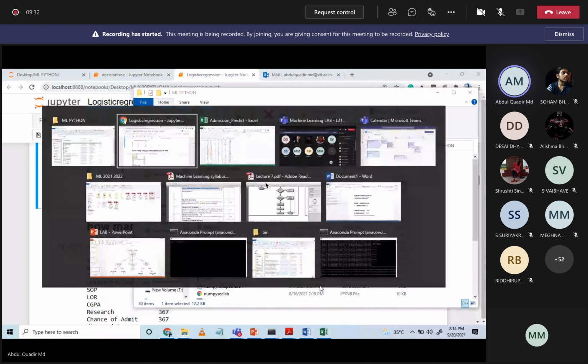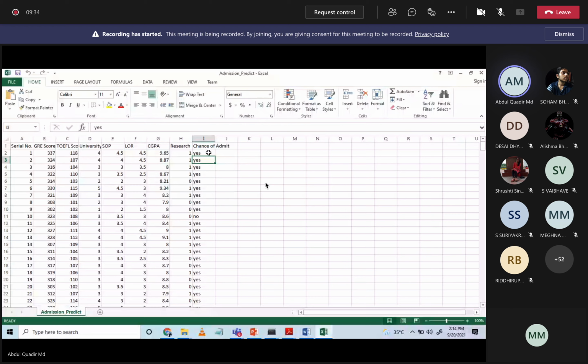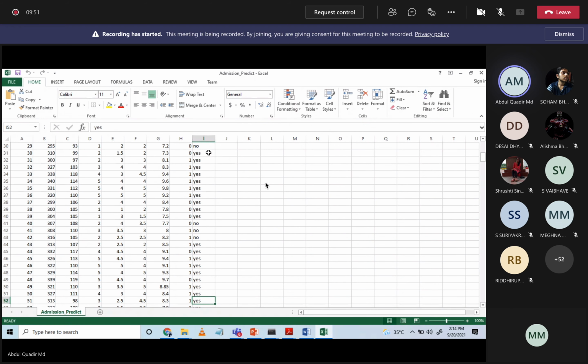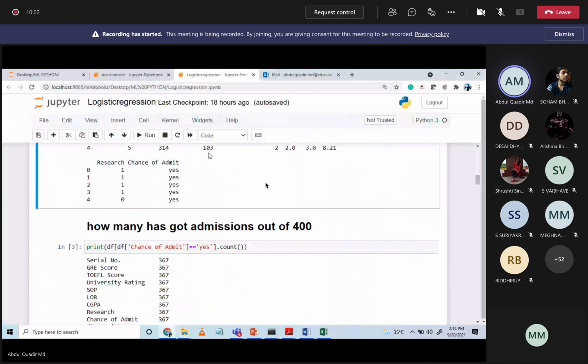On this particular dataset, let's see how many of the people have been admitted, that is, the actual admissions that have happened. If you see, there are so many yes over here, and only very few no's. The majority of them are yes, almost everything is yes, and only a small number are no.